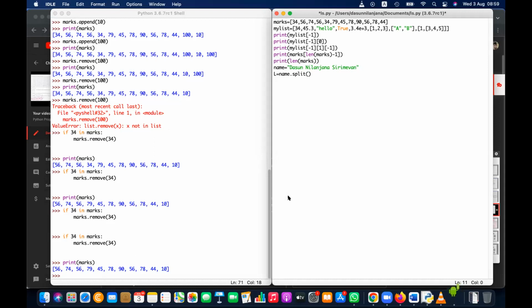Now you have to practice this appending and removing, and there is one more exercise that you need to try. Okay, this is the question, so please write it down.